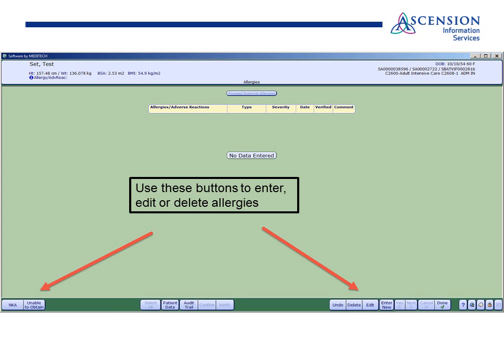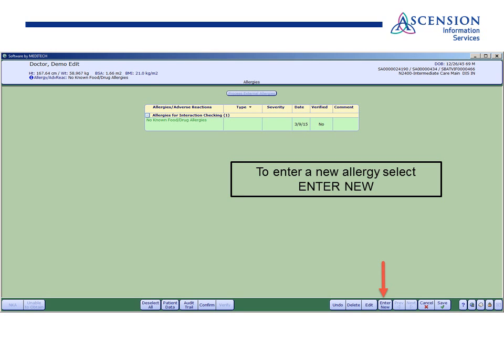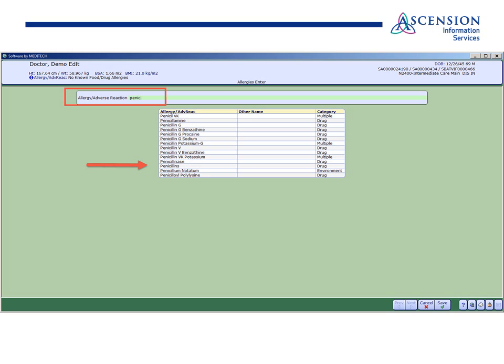Use these buttons to enter, edit, or delete allergies. To enter a new allergy, select Enter New. Do a type-ahead search by typing the first few letters of the allergen. Do not use abbreviations. Then select the item using your mouse.